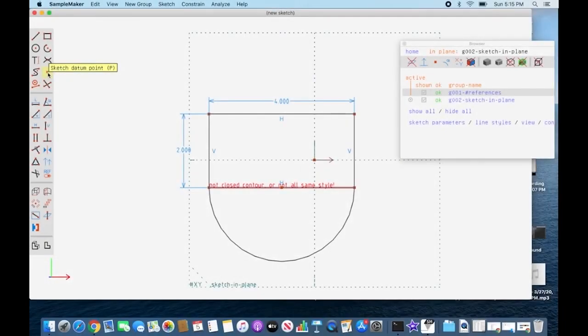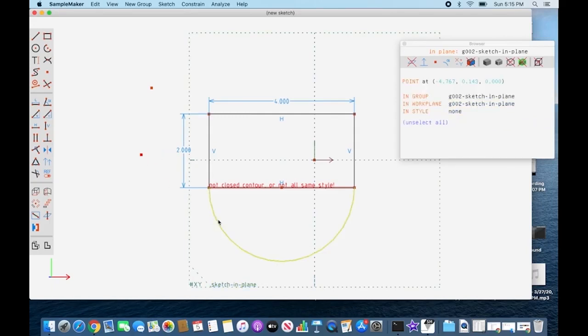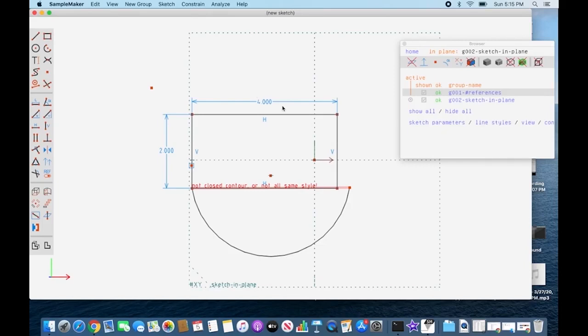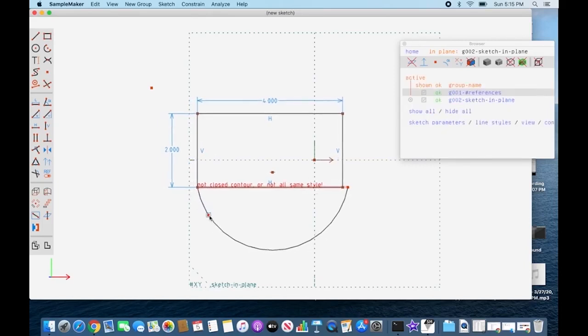Sometimes in Sample Maker CAD, I need a point that's not there, so I'm going to use P for datum point. I can hit the P tool, or I can hit the actual P on my keyboard, and that gave me 2 points. So I'll select this point, notice I can drag it, and then if I want I can use constraint. I'm going to select that, select the arc, and then constrain it. So O is on, so that endpoint is now attached to the arc, and I can drag it wherever I want it to go.